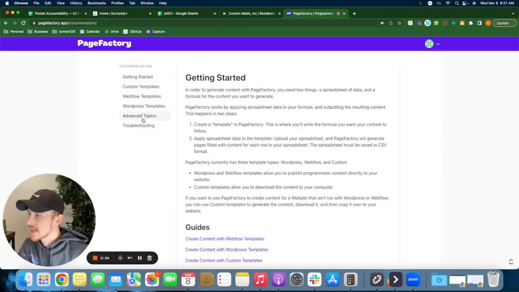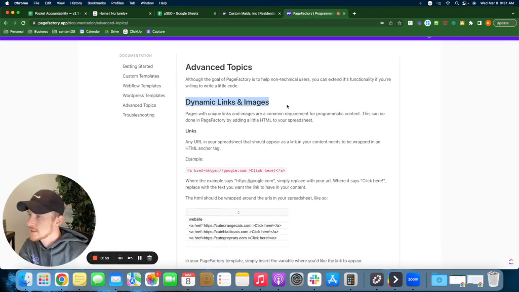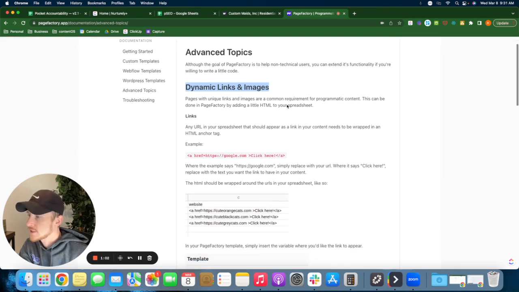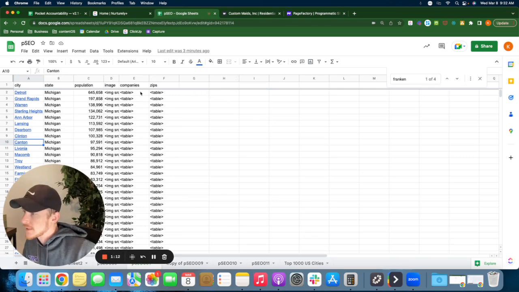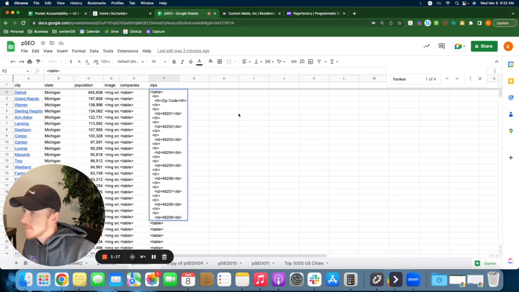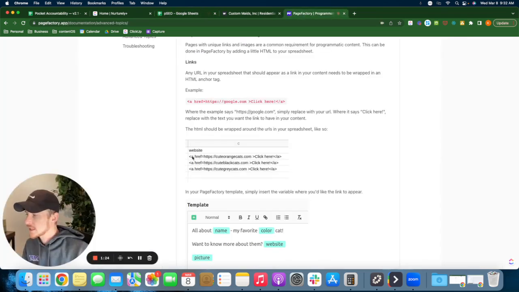So I come over into the documentation, I go to advanced topics, and here I find dynamic links and images. And so what you have to do is, in the row, put the actual HTML, which I saw, and which led me to this table idea and filling in the zip codes this way, because in a previous project, the bulleted list didn't turn out like I wanted it to. So I knew I had to use HTML.